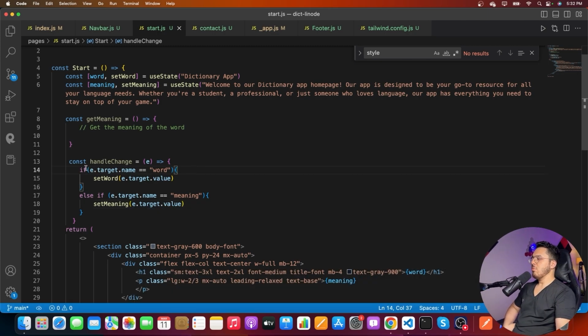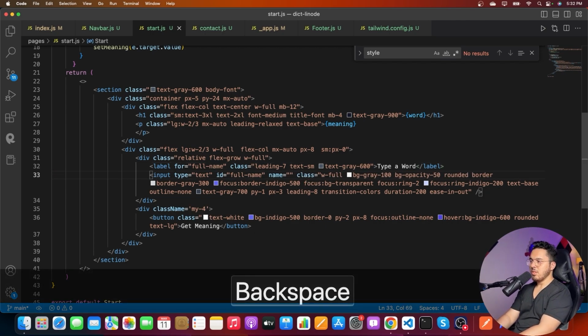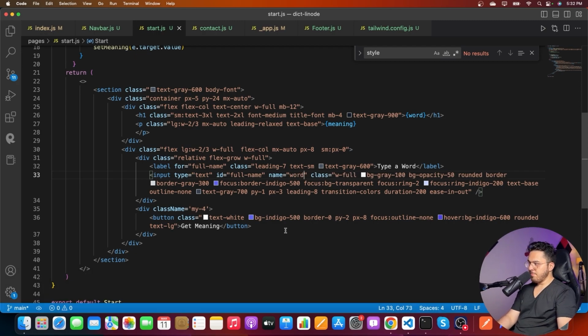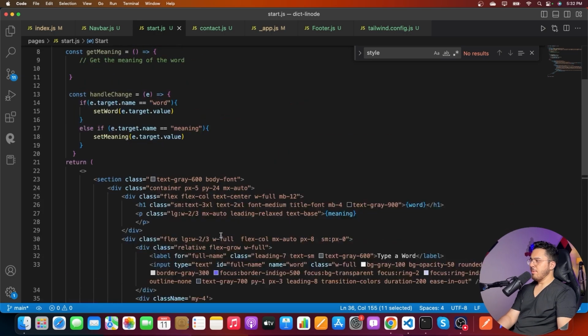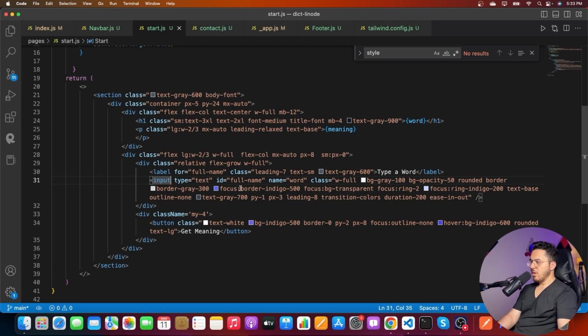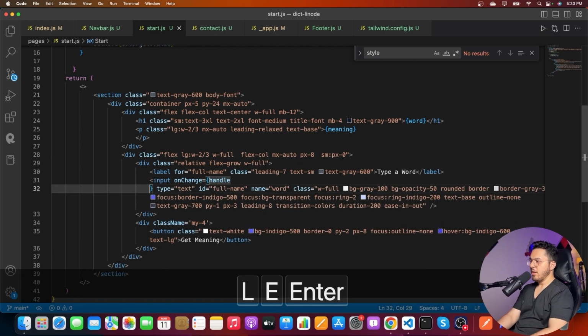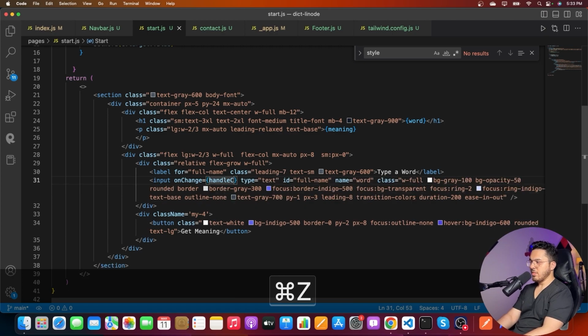Okay, so what we are doing here is we are saying that if the name attribute of this thing is word, so let me add a name attribute. Wait, okay, so there is a mistake here. I think I have not added name here. Name is missing, so I'll have to change it: name is equal to word, and get meaning. Okay, so we don't need this. I'm sorry, we don't need this because we only have the control of changing the word. We don't have any control of changing the meaning. Okay, so if e.target.name is word, you call setWord, and I'll say onChange is equal to handleChange. Okay, so onChange is equal to handleChange. Oops, why is it not working?